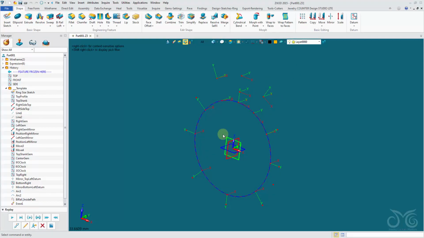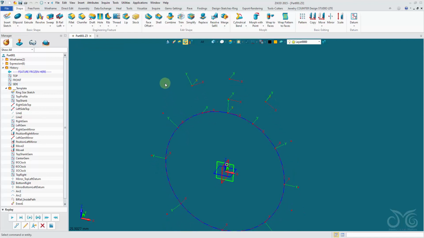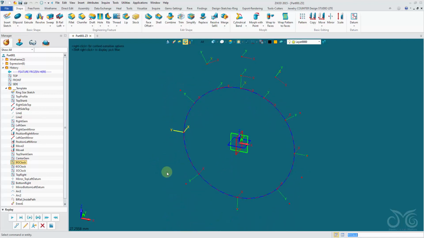So here we are with our 3 stone closed template. Now, first of all, at the top you can see these 3 datums. These are the datums that are intended for placing stones on, hence 3 stone template. We have plenty of other datums, points, curves and sketches going on in this template.